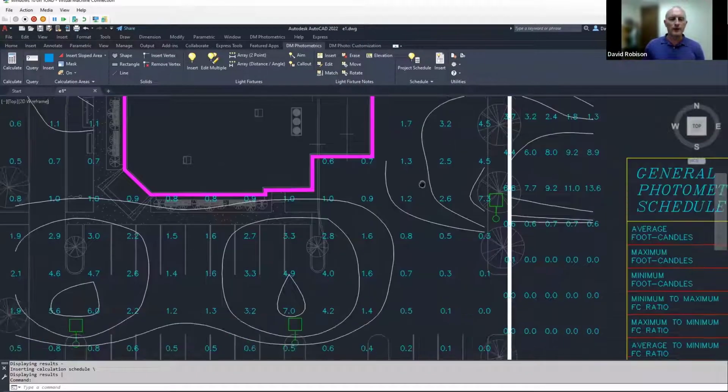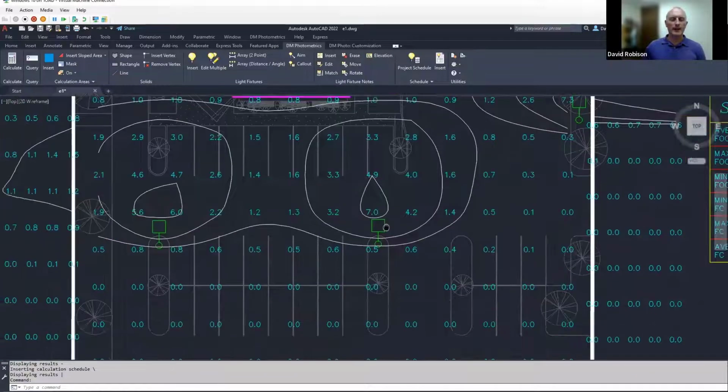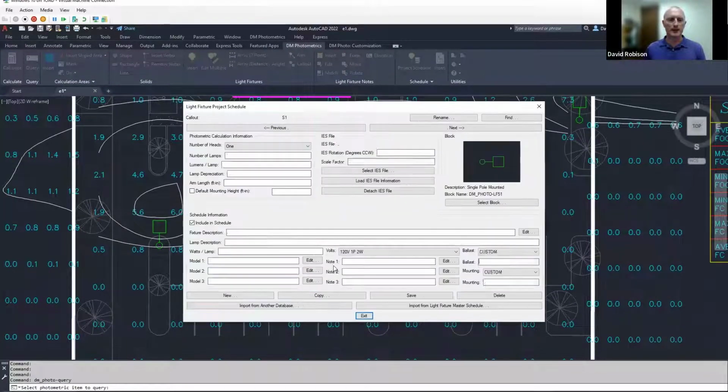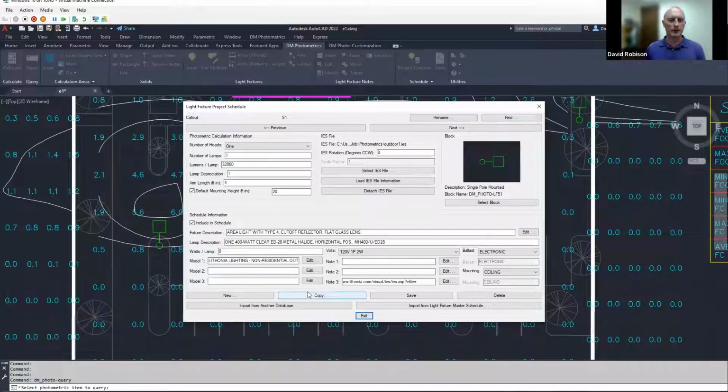For our light fixtures, previously we had a single IES file associated with them. So if you wanted to have multiple heads on a light fixture, you had to insert multiple lights, and it wasn't the cleanest workflow. We now can actually have multiple heads on a light fixture. So I can take this light fixture here, which currently has a single head, and let's make a two-headed light fixture. So I'll make a copy of this. We'll call this S2.